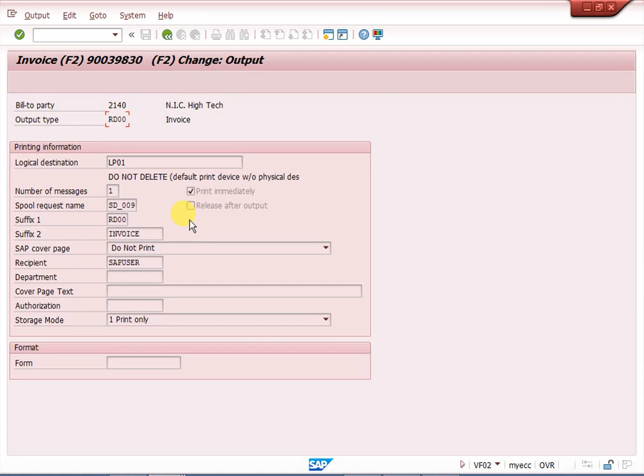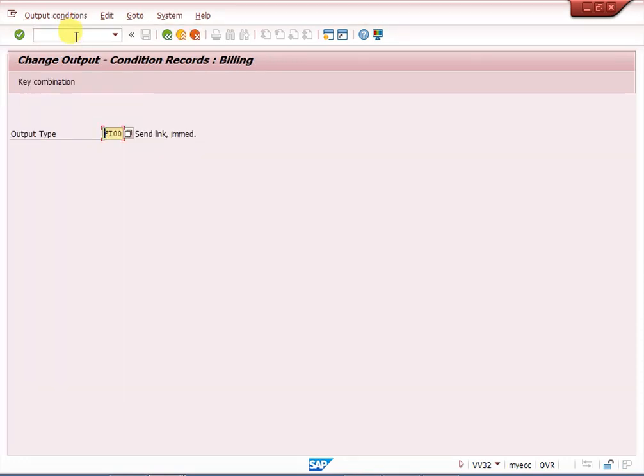Manual entry is not acceptable to users, because every time they create a sales invoice they would need to enter it manually. It is not fair, because they will ask for automatic, which means we need to prepare condition records. VV31 I already prepared, because I am showing it at VV32 level.